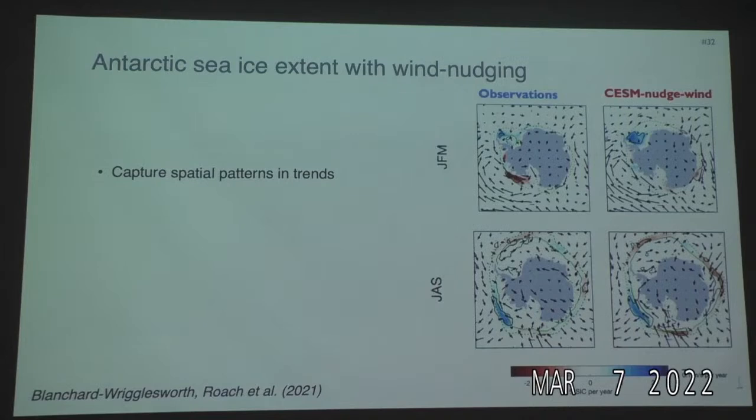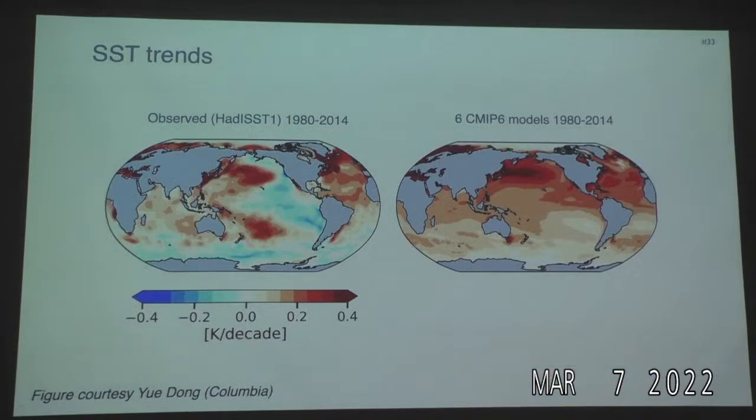But when we applied this wind nudging, we found that the experiments do a really good job of capturing spatial patterns in the trends around Antarctica, with the increase in the Weddell and decrease in the Amundsen and Bellingshausen seas in both. The top panel is summer, and the bottom is September, showing this zonal wave 3 pattern. So we found winds were definitely a really big part of the story, but then we also looked at the impact of the Southern Ocean SST trends on sea ice.